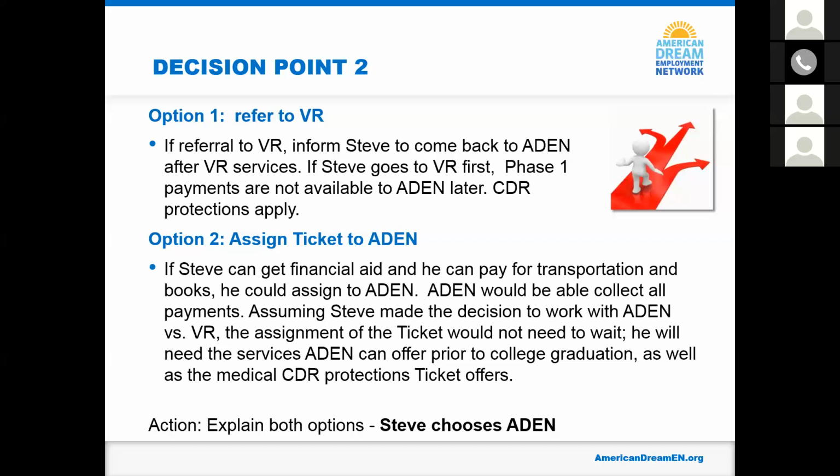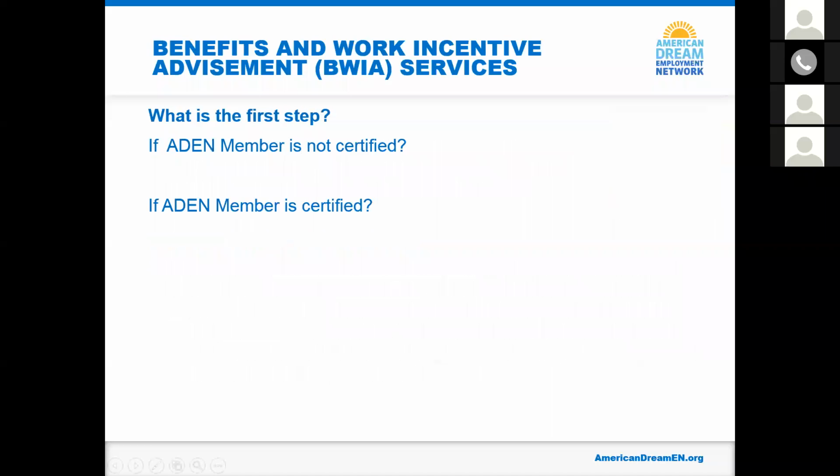And this is true in his case because he is going to be eligible for aid through the Pell and, depending on the state he's in, the tuition assistance. Very good. Nikki made a predictive call there and got it right. Good job. Okay. Now, in terms of benefits and work incentive advisement services, what's the first step?